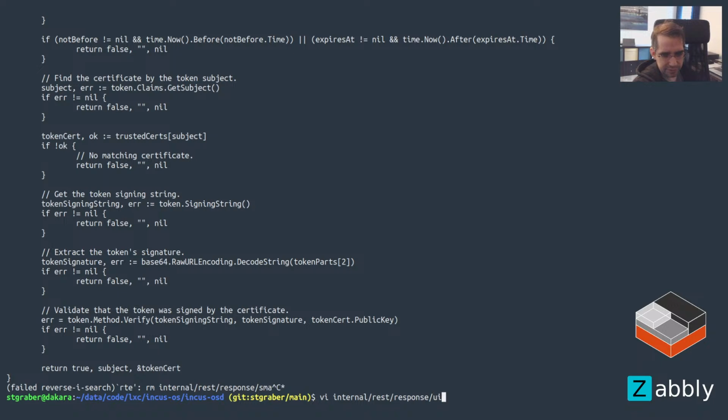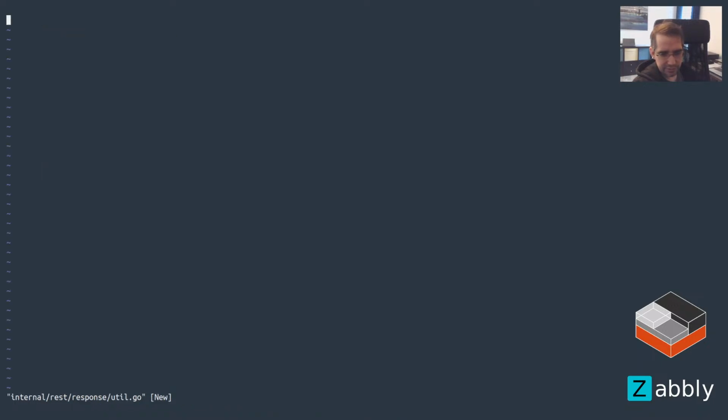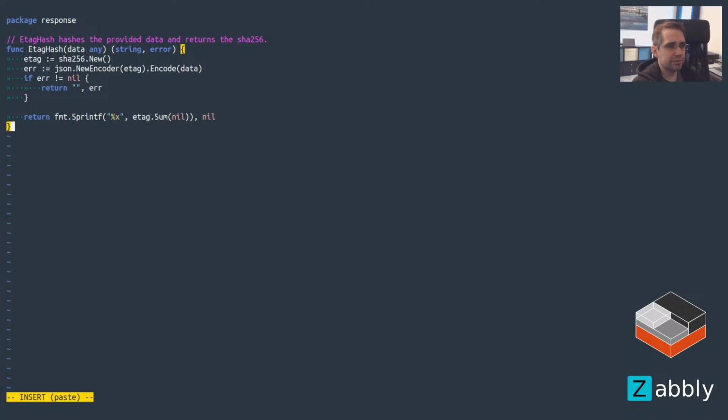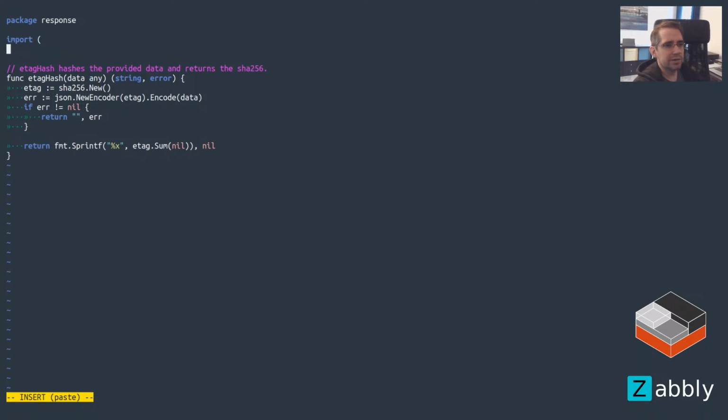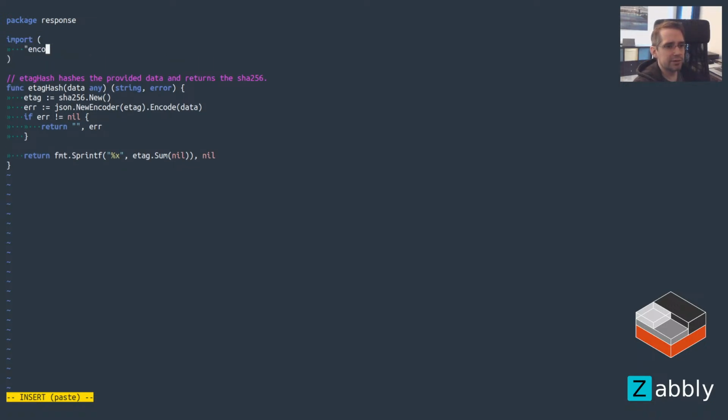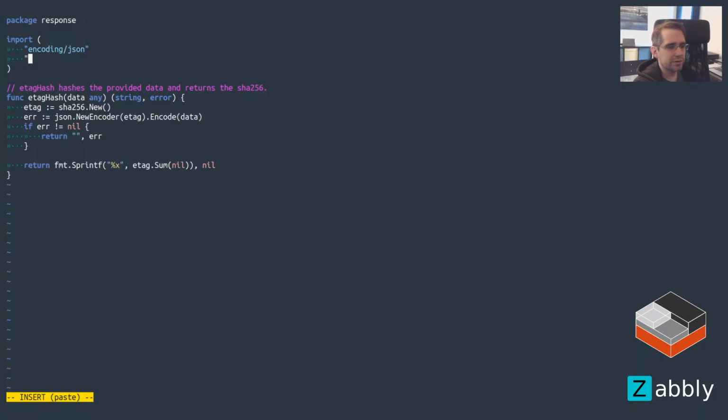So we're just gonna create a util.go in package response. The function is in here. It doesn't need to be exported. It's internal now. And we need to import encoding/json and SHA-256, which is probably crypto.